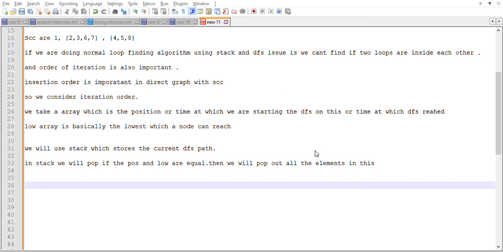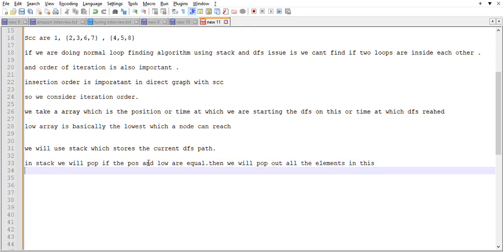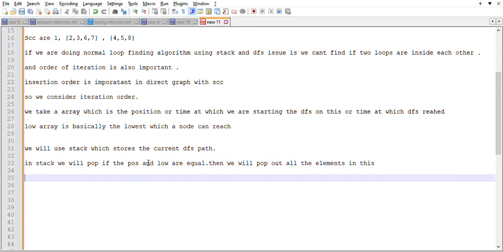So the main point I want to tell is that we will be doing this logic of popping the thing from the stack on coming back. Coming back is nothing but backtracking, I mean, after finishing all its child nodes. Okay, so this is the thing.